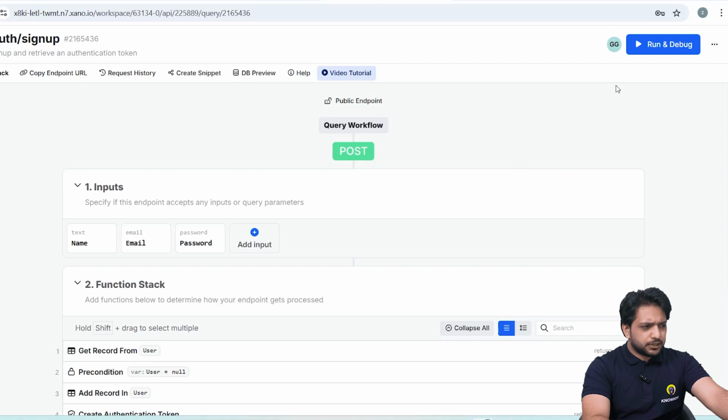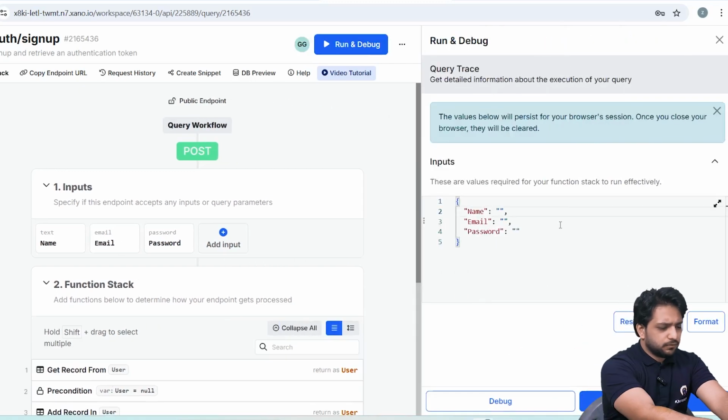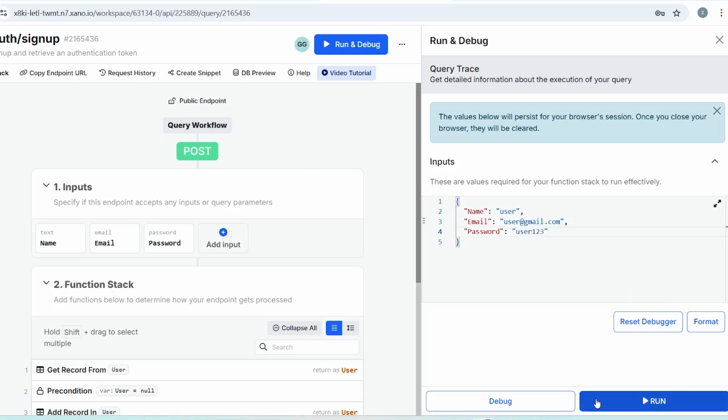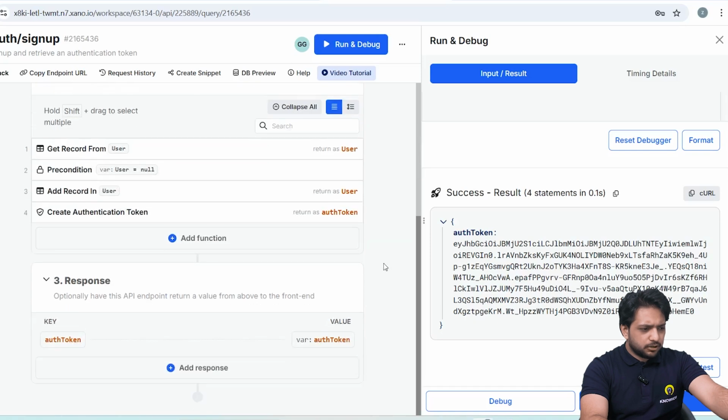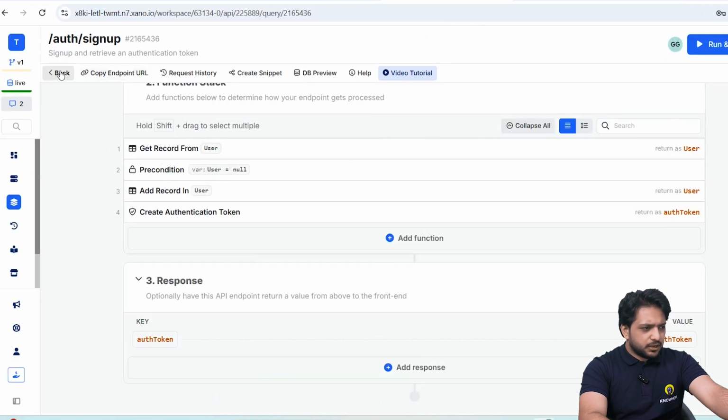So first we will test our sign up API. The name will be user, email will be user@gmail.com and password will be user123. When I click on run, here we have gotten our authentication token in the success. So our sign up API is working.